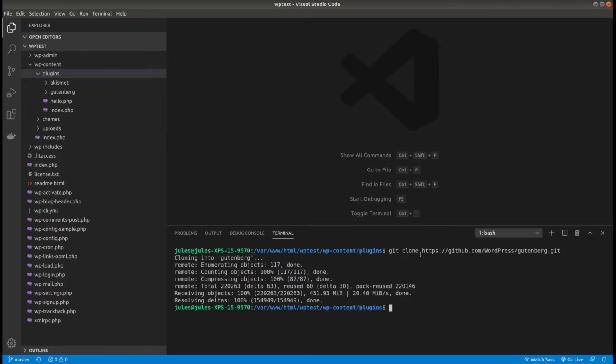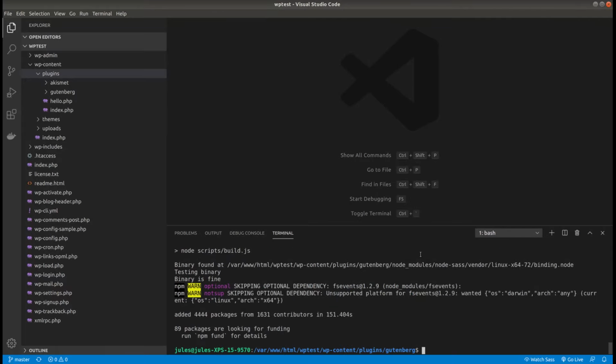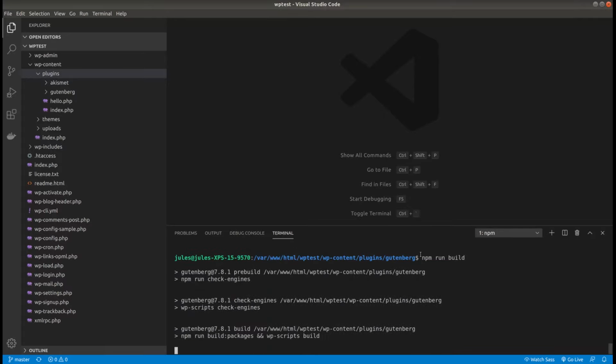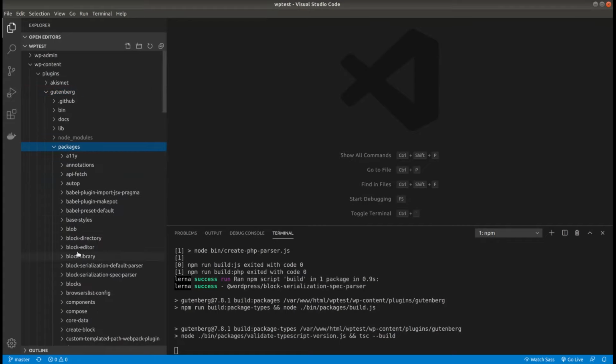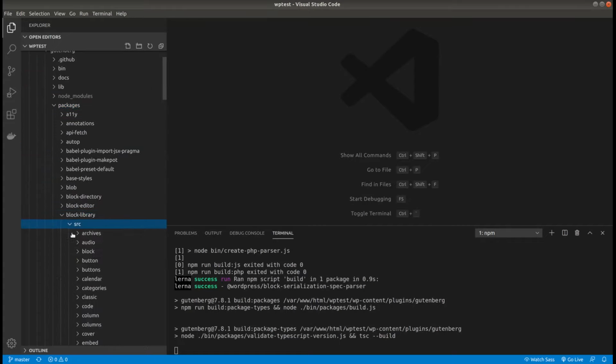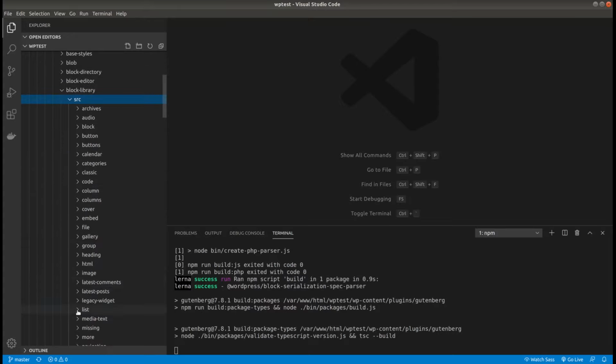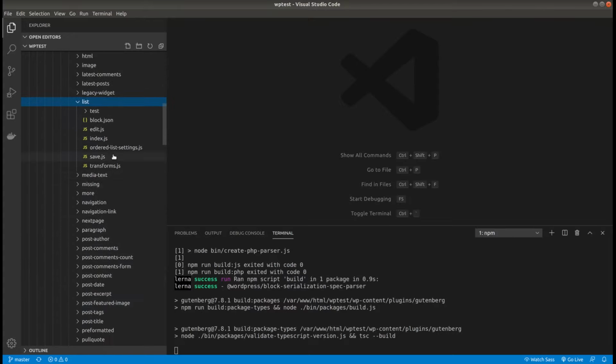So after that's finished, we'll cd into the directory and we run npm install. So after that's finally done, we just have to run npm run build. Now the reason why I install Gutenberg like this from the Git repository is because we're going to need to reference the source code of some of the blocks. So that's why I take it from the Git repository instead of just installing the compiled version.